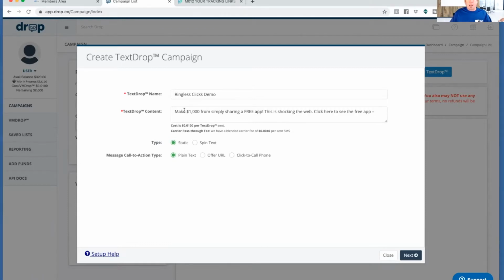What I'm going to share right now is a capture page for a first lien HELOC. So it's for people that want to refi. Instead of refi, they can do a HELOC. So you could get paid a $1,000 referral fee for doing this. So this is what I'm sharing. That's why it says make $1,000 from simply sharing a free app. This is shocking the web. Click here to see the free app.